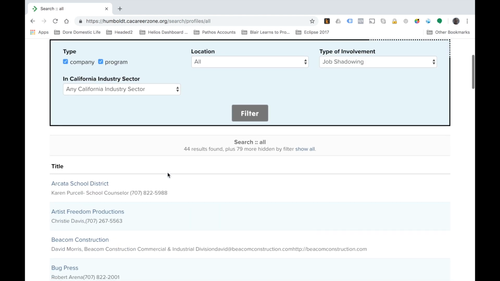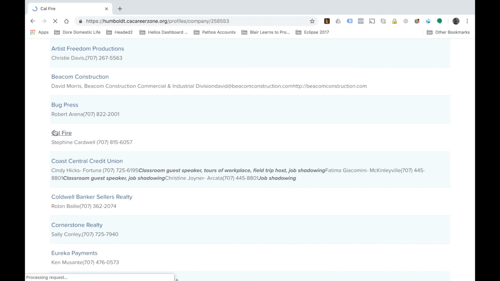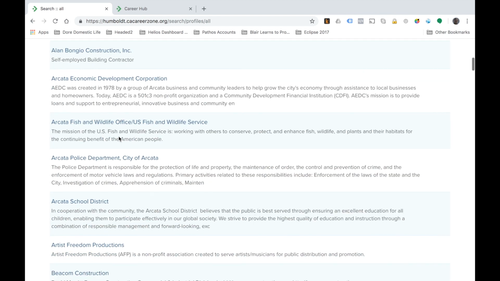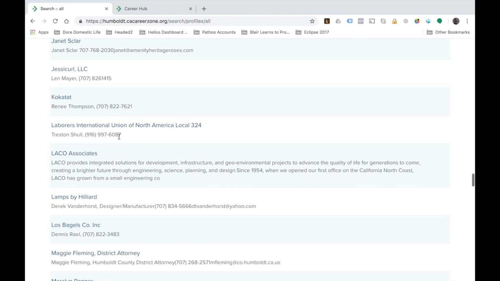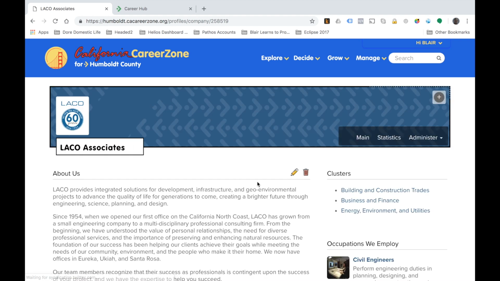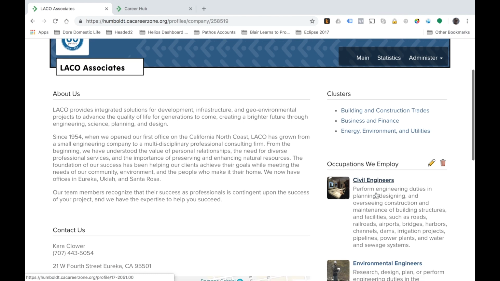Now, when they do that, they'll find the options that are interesting to them and they'll select one of these profiles. Okay, so let's scroll down and find LACO Associates within the Humboldt County deployment. I'm going to point to LACO just because they've got a great profile that's been very thoroughly filled in that actually links to various career clusters. It shows the occupations that they employ.